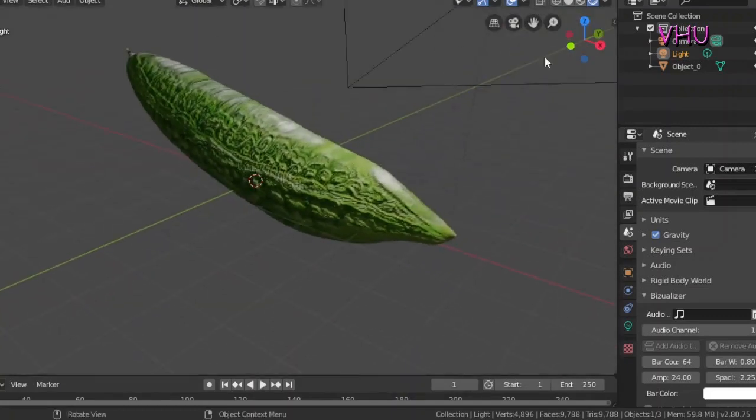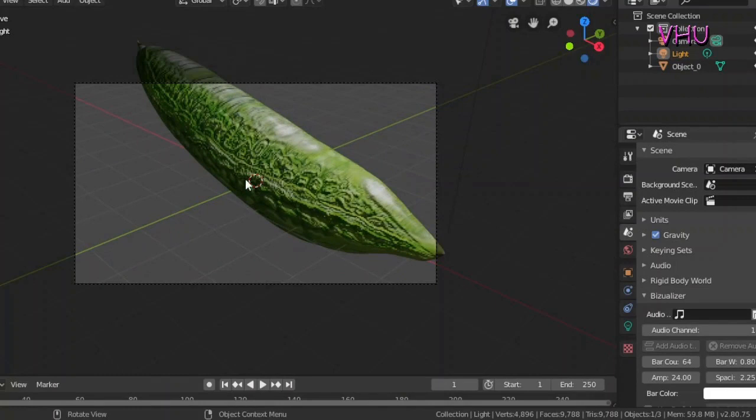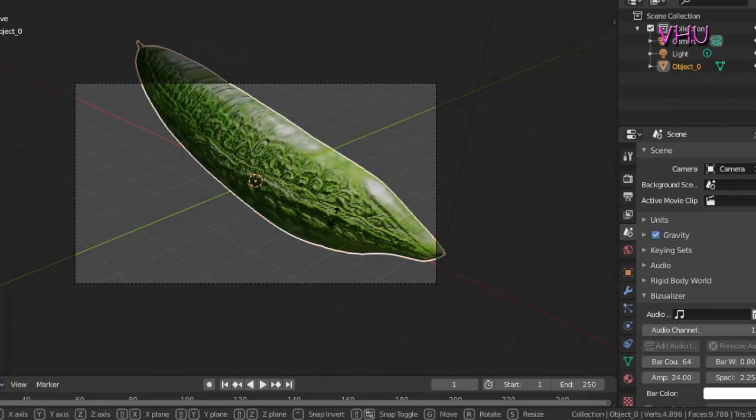And if you feel that the edges are not perfect, you can correct it in edit mode.